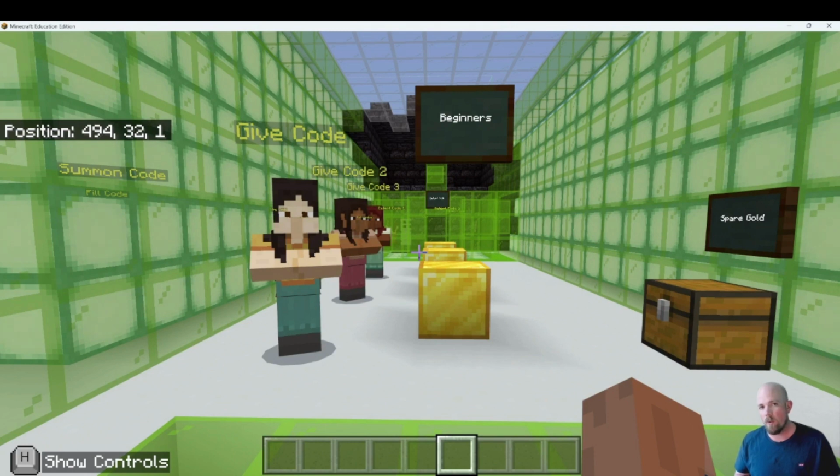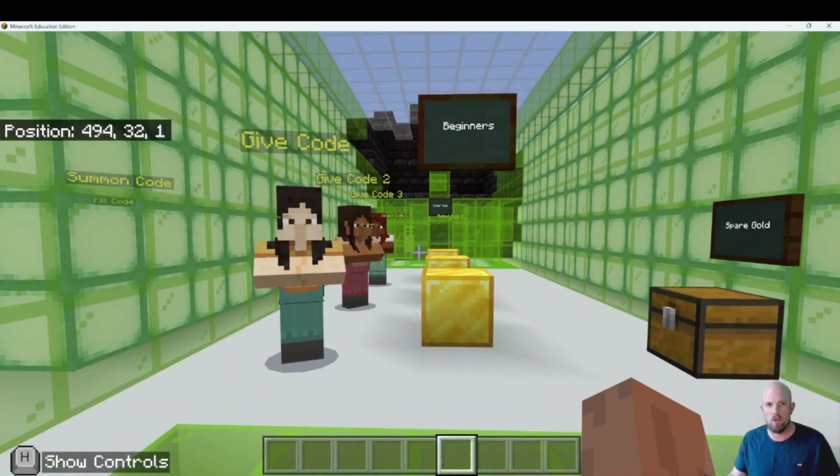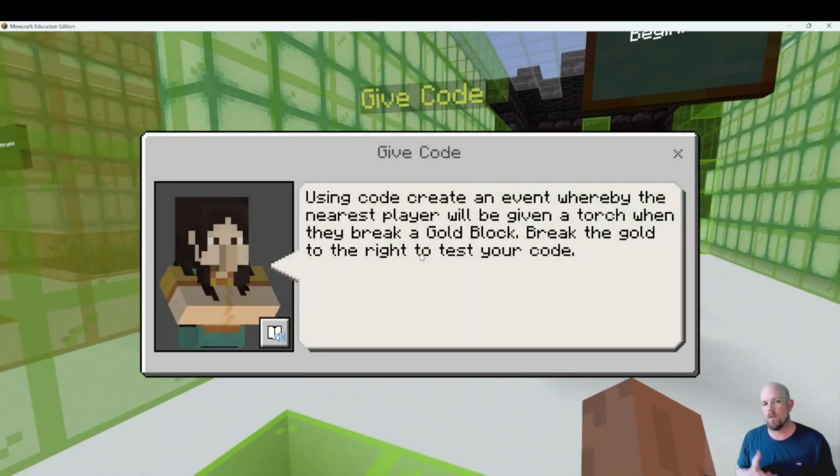So the very first one we're going to have a look at is how to give someone something. And keeping in mind, there are lots of ways you can trigger the process to happen. I've just created some silly scenarios in which it could possibly work. So in this case, we want to give our player an item if they break the block of gold that's in front of us. Our agent here is telling us that we need to create this event whereby they're given a torch when they break a block of gold.